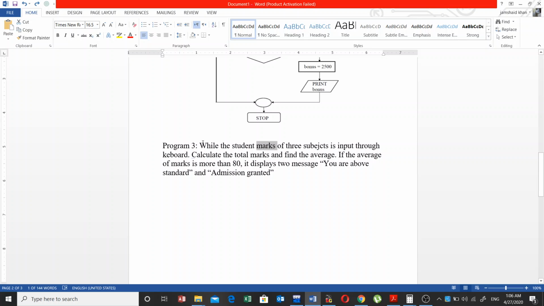Now this is program number 3. The statement has been given to us. Let's try to analyze this program and find out some of the important variables.